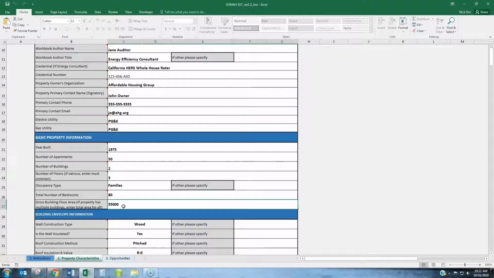And then enter the total gross building floor area for the whole property. Basically you're going to be adding together the square footage of each of the units. And again, this is typically easy to get from the property owner. They'll often have a count of the unit types and the square footage of each, so you can build a very easy Excel calculation to get that total square footage.